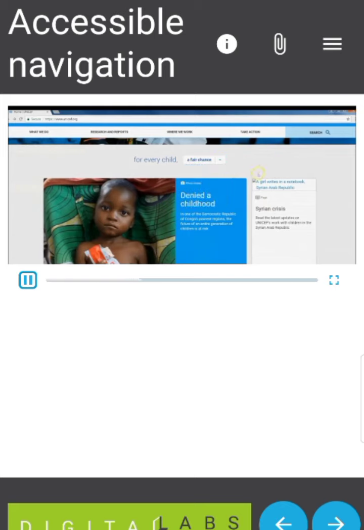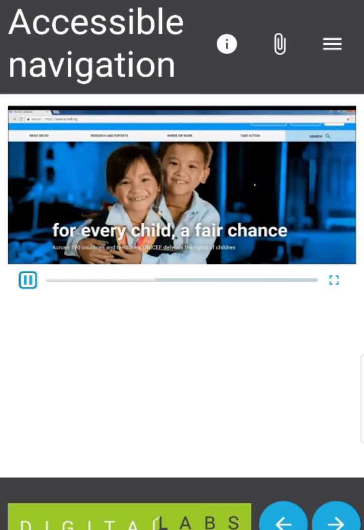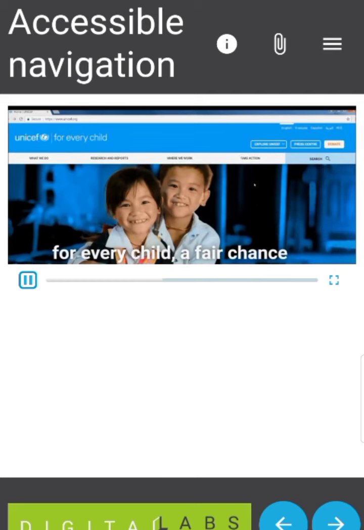However, people who need to use assistive technology have a significantly different experience navigating the same website, either using a keyboard or a screen reader. A screen reader is a software program that allows blind or visually impaired users to read the text on the computer screen with a speech synthesizer.